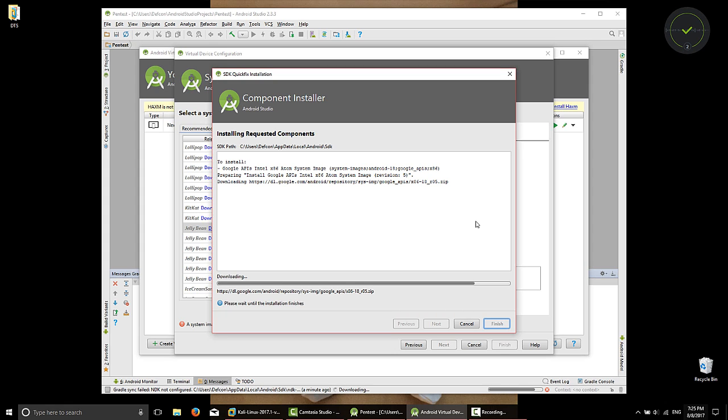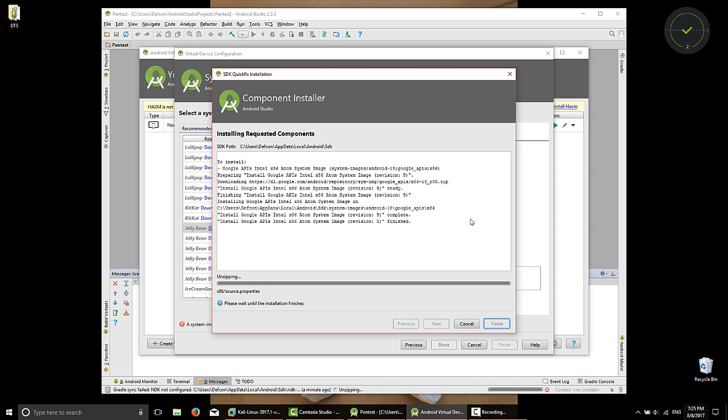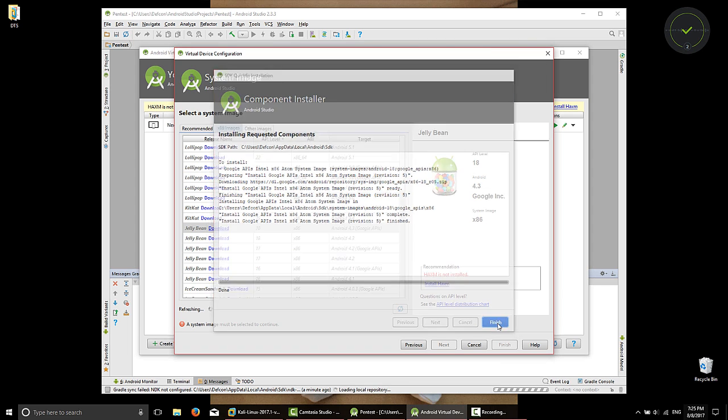Let this install. Doing the SDK thing for the phones, I found, was a lengthy process at the beginning. Everything else seems to be a lot shorter, a lot sweeter, easier to do. So once you get through this, it's less of a headache. Alright, we'll click finish.